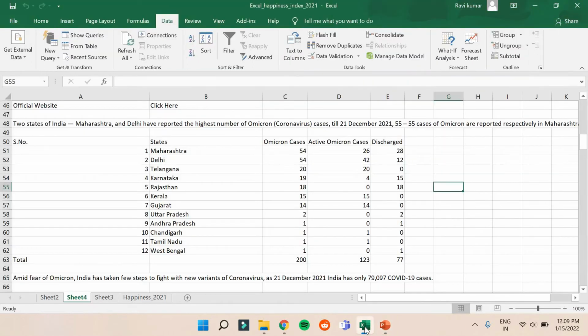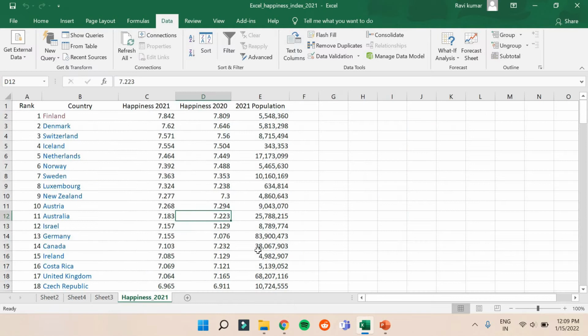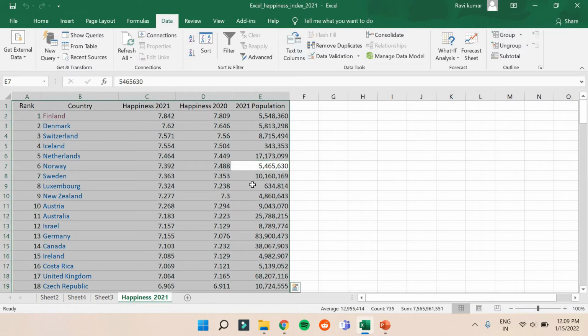So let's do one thing. I will just focus on one thing. This is the Happiness 2021 index, and I have this data. What should I do? I will convert all of this into a table. You can press Control-A, which will help you select all the data in the table. Then you can directly use Control-T.